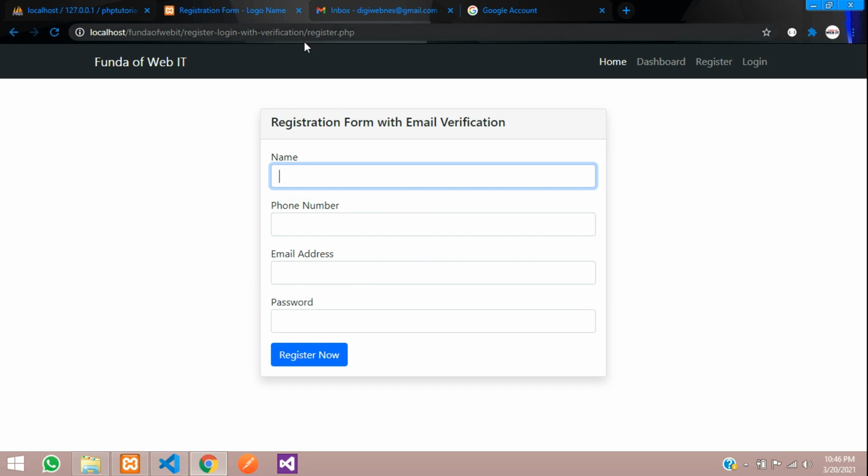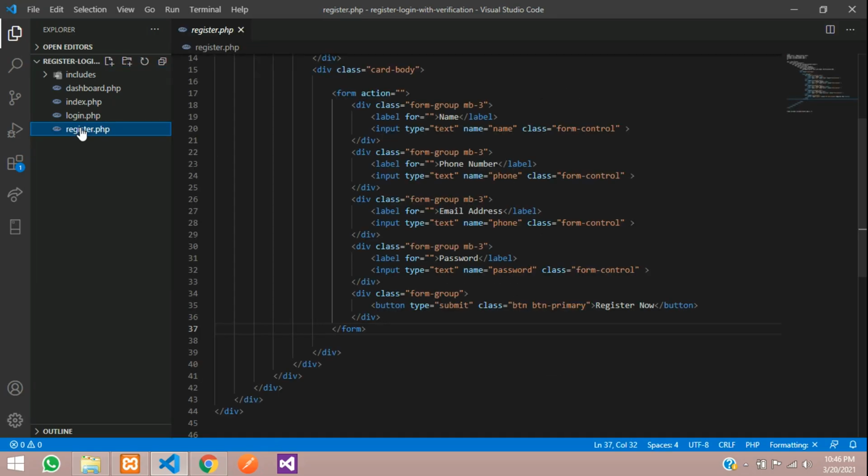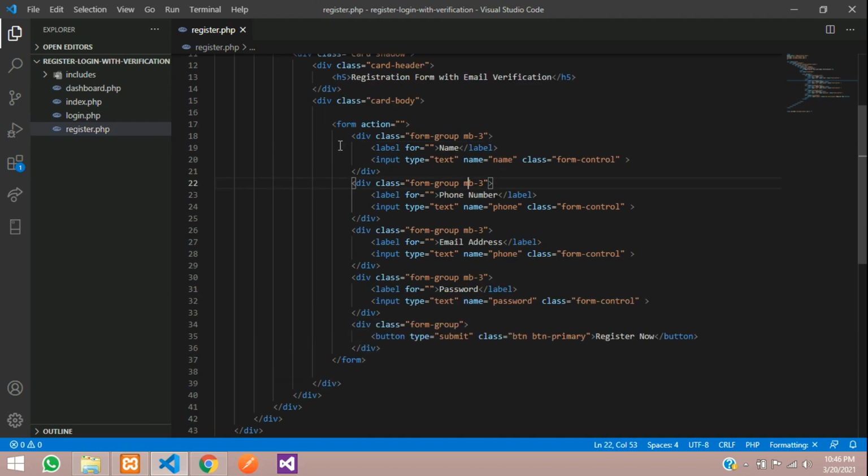Okay, so first let us move to the register.php file. Go over here, register.php, and this is a simple form. Over here, now let's type the code, method is equal to, which will be the post method, and we will go to the page called code.php.